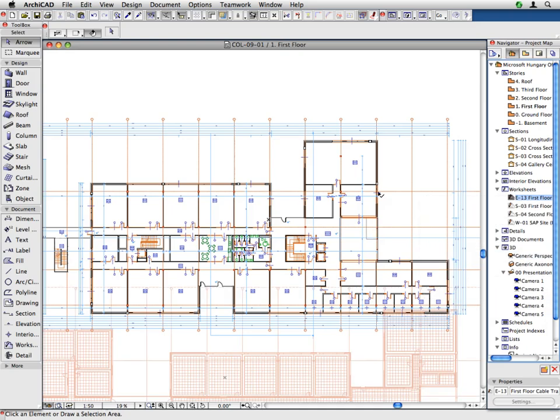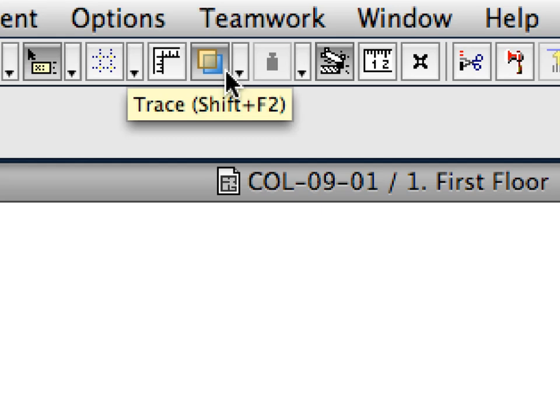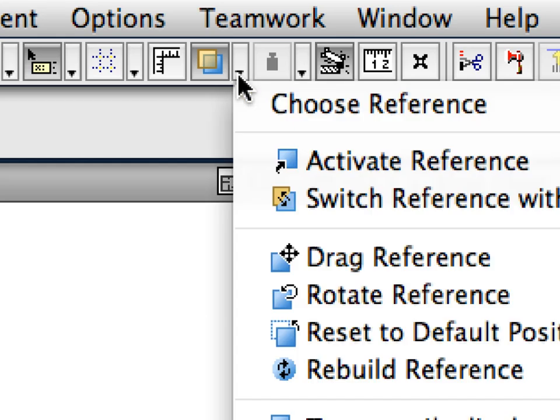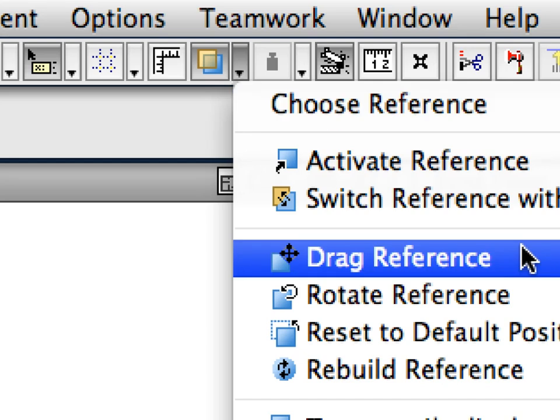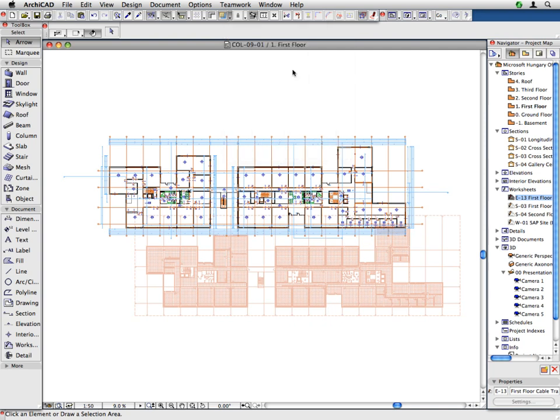The drawing has been placed on the worksheet away from the project origin. We have to match it to our floor plan with the help of the project's grid system. Go to the standard toolbar, click the down arrow on the right side of the trace icon, and select the drag reference in the pop-up menu. Let's match the grid system of the worksheet with the project's grids.